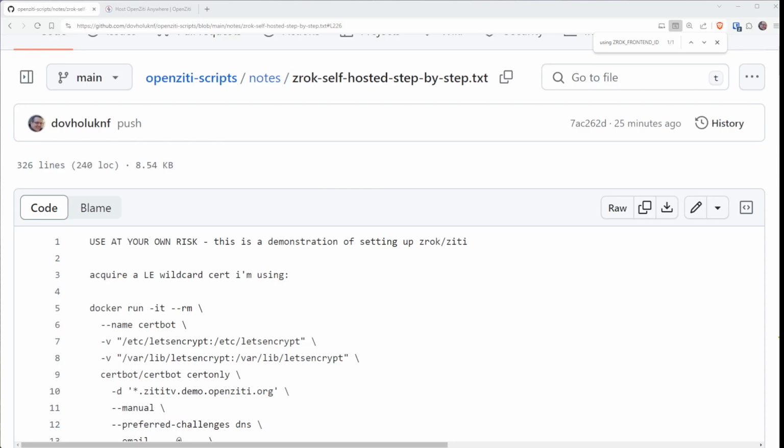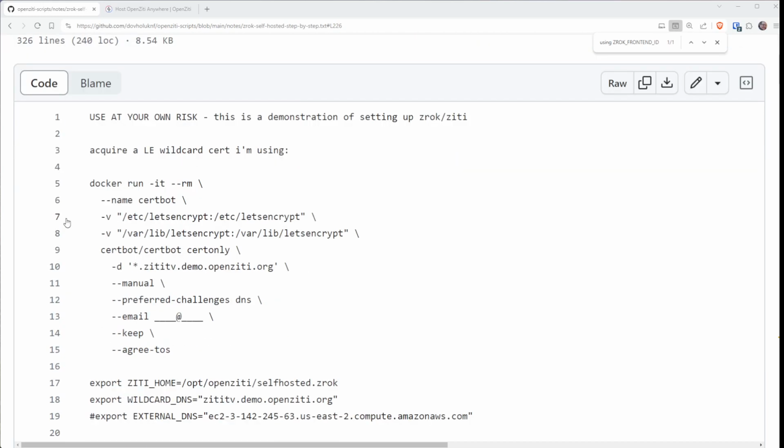All right, it's Clint, and here's a bunch of bash commands that I use to set up a brand new OpenZiti environment and a brand new zrok environment. And the hardest thing about this, in my opinion, is getting your wildcard certificate.